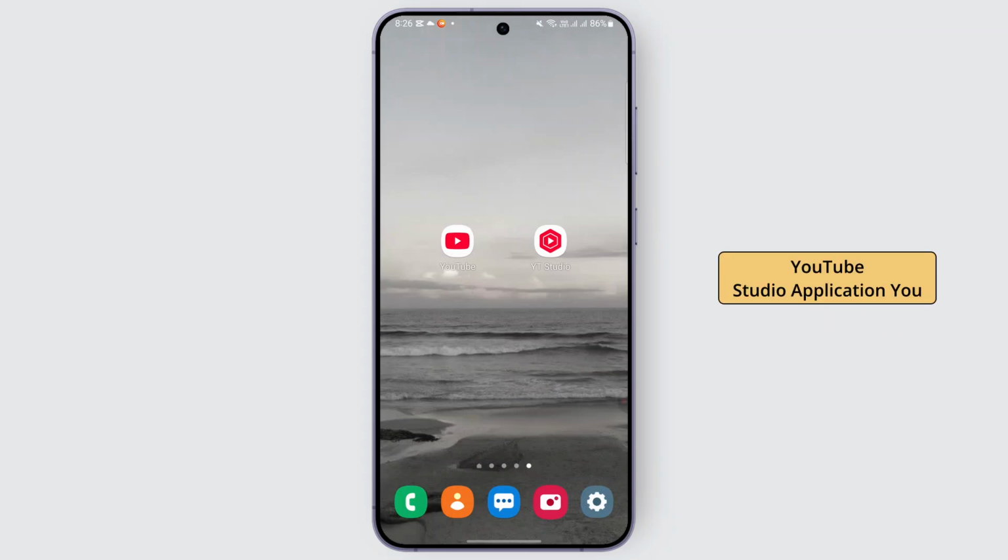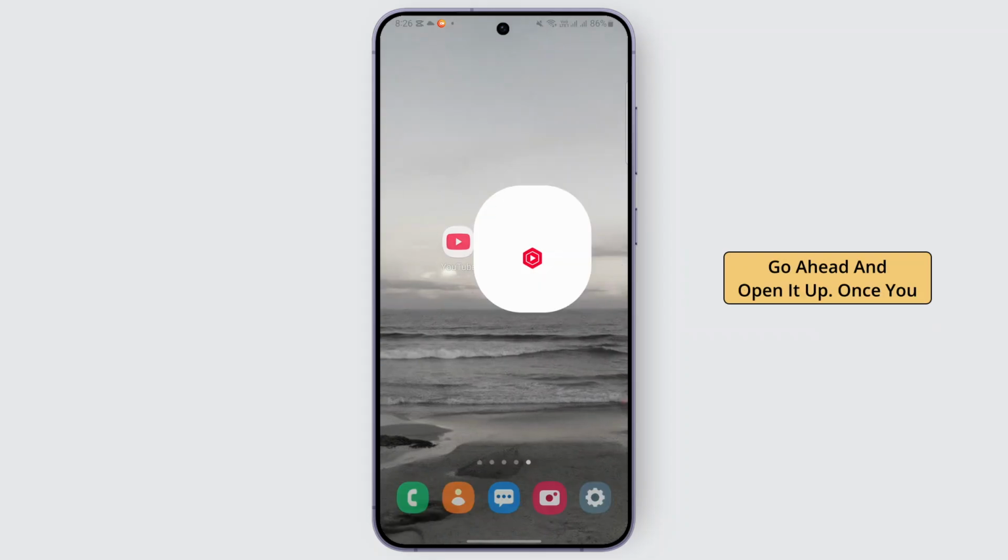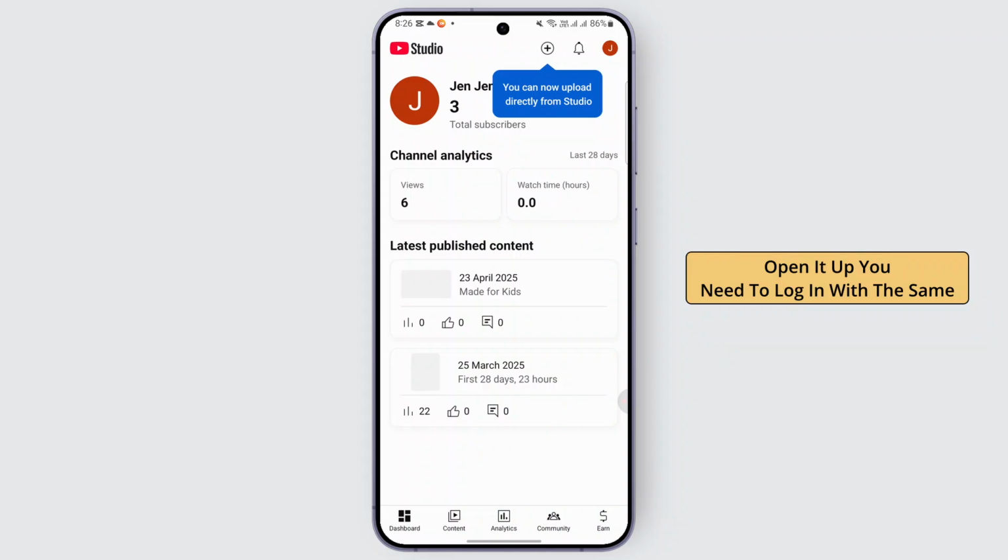So open up the YouTube Studio application. You need to have this application downloaded, so just go ahead and open it up. Once you open it up, you need to log in with the same account that you have created the video in which you want to disable the download option for the video. And you should be finding this dashboard.